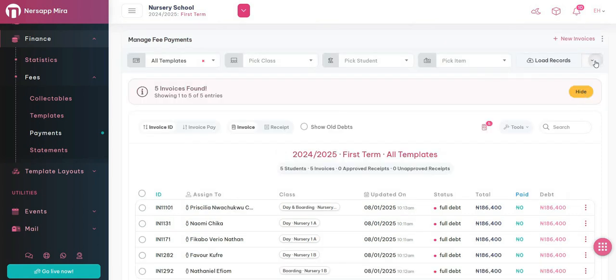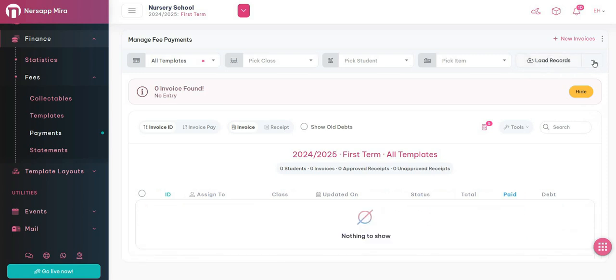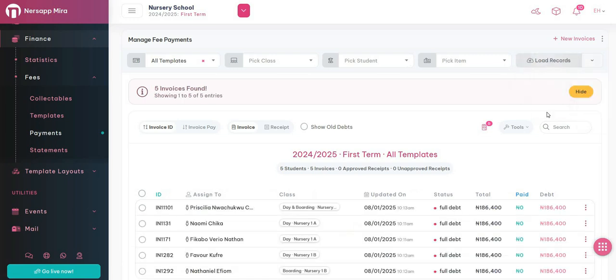If I try to load invoices that have been cleared, and I pick cleared there and click load here, you can see 0. None have been cleared. Let's use partial debt and load. So there are no partial debts because they are all full debts. If we use all debts and load, it loads for all debts. So we can simply stick it to all statuses as previously.